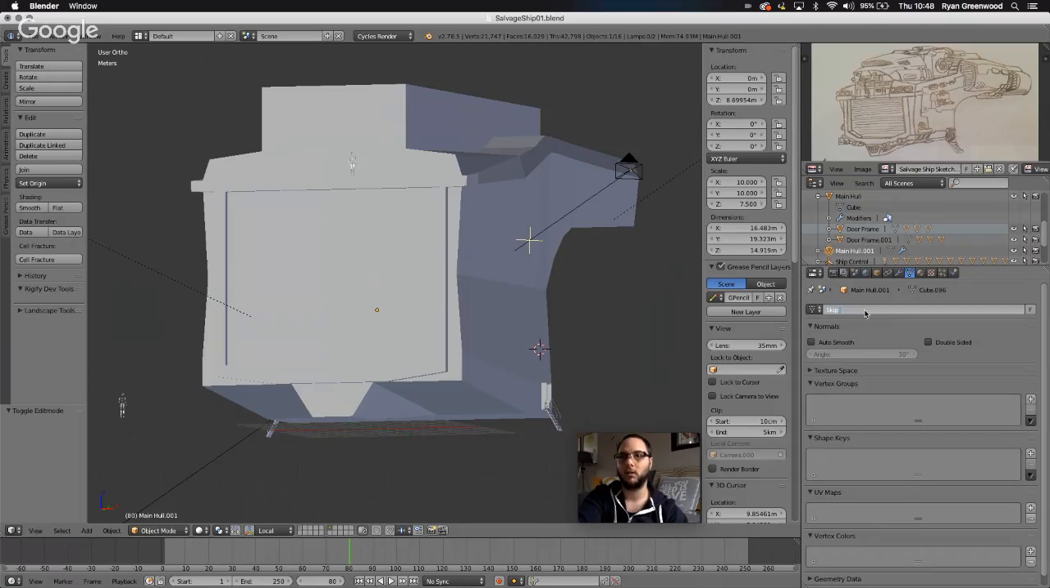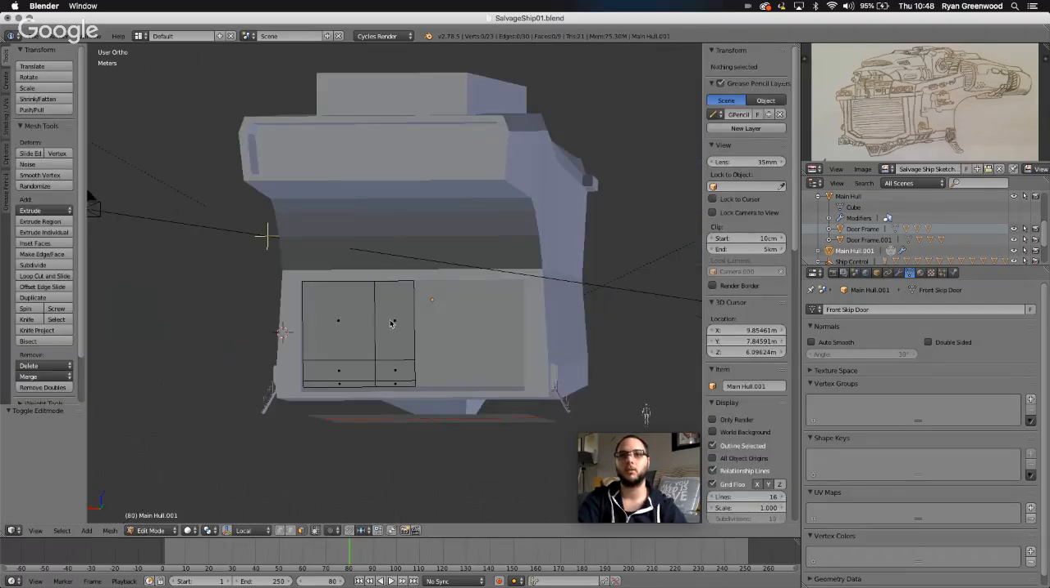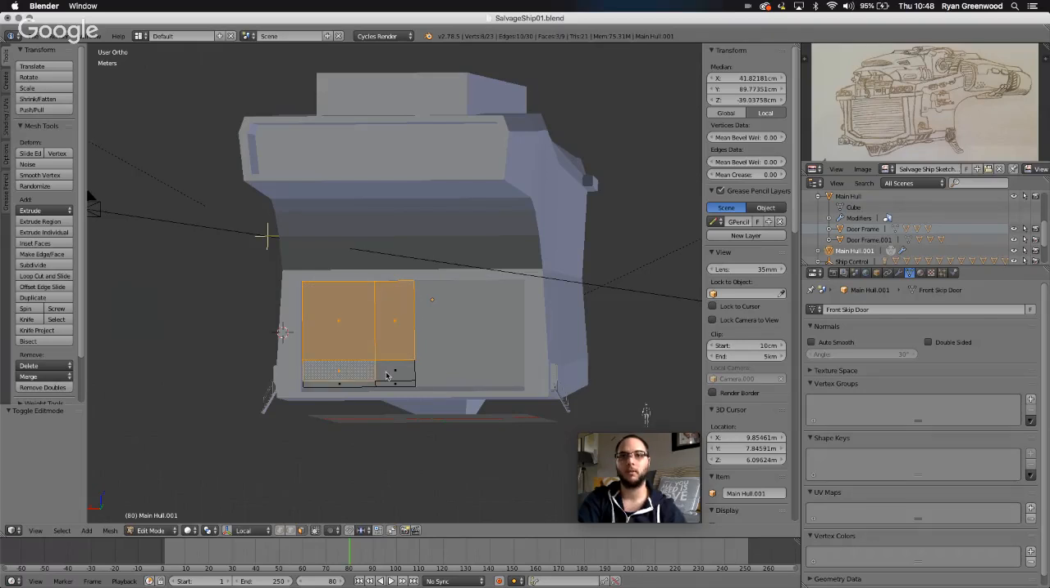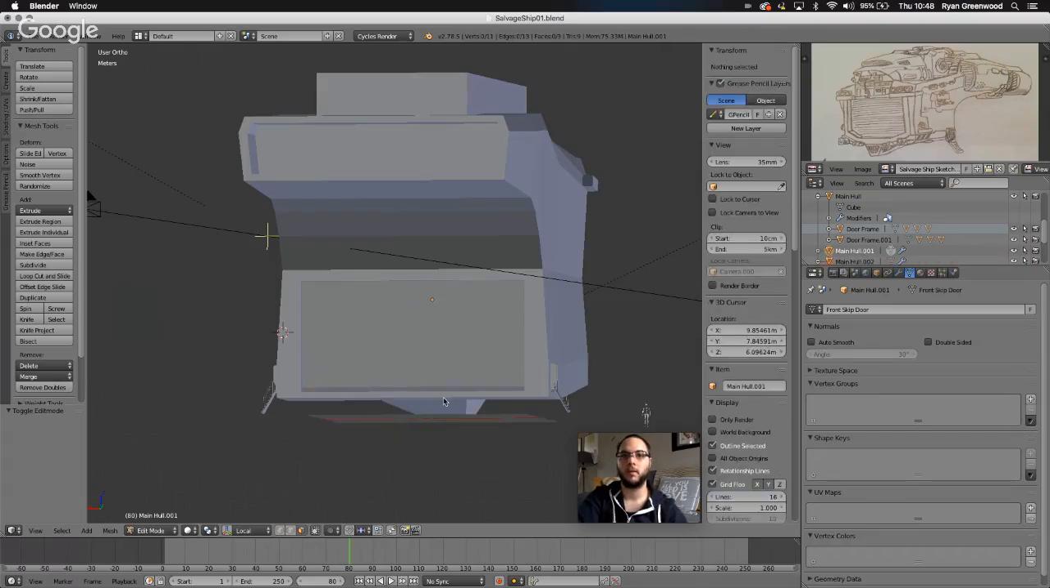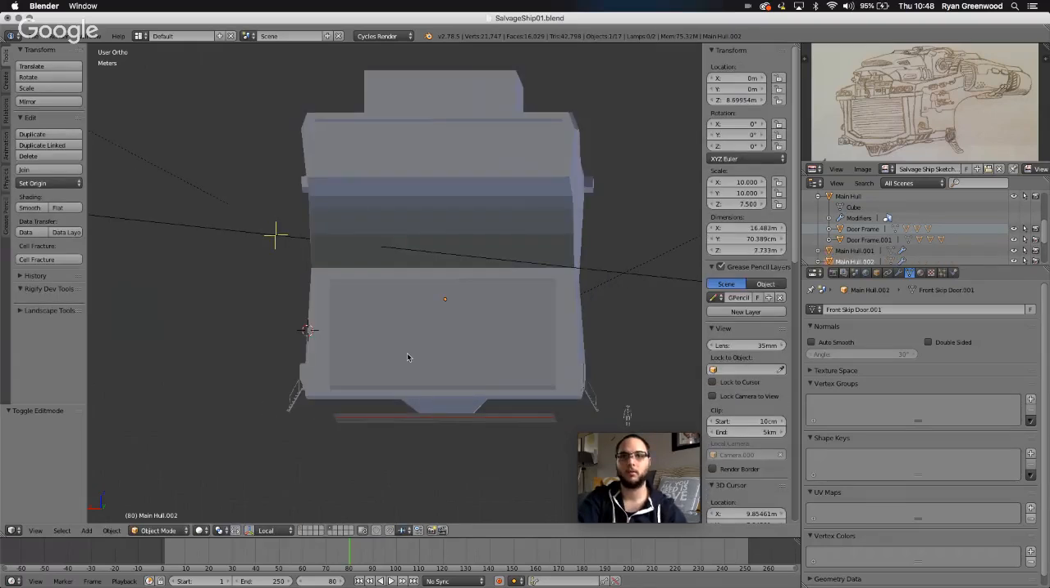I'm actually going to go one further. So I'm going to call this one front skip door. And then I'm going to tab it into edit mode, and I'm actually going to separate this as well. So, P, and then by selection, tab back out, select just this one, and then this one is obviously the rear skip door.